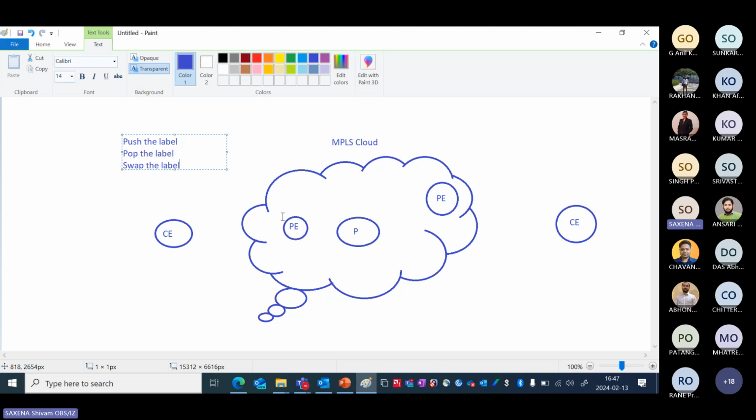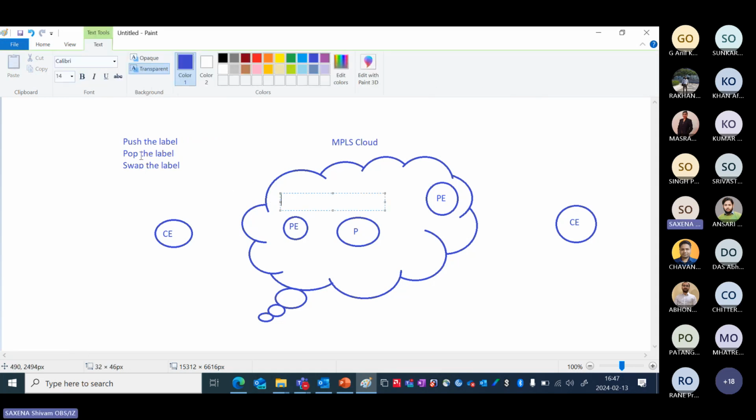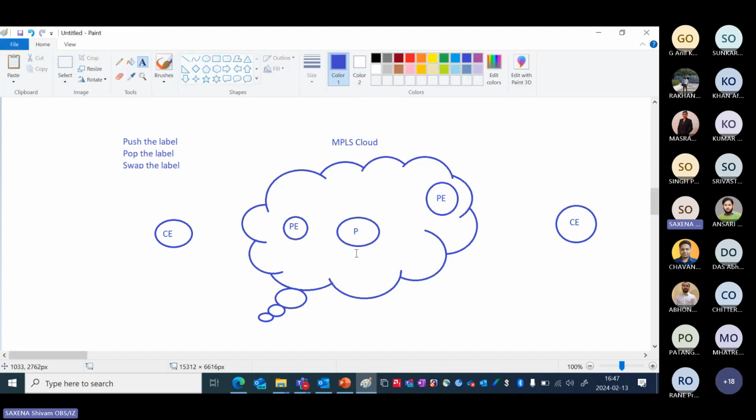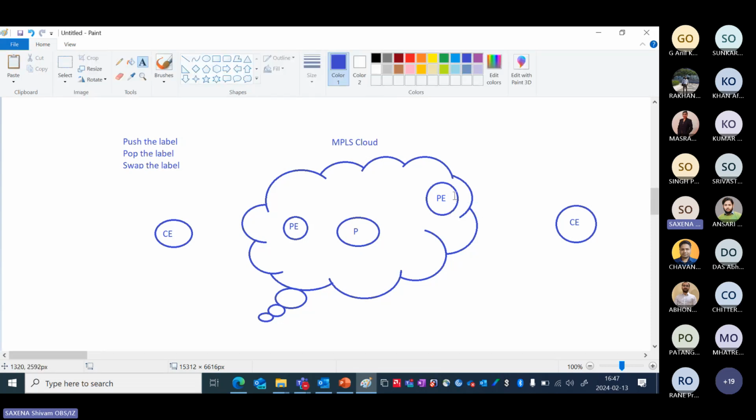The MPLS label will be inserted here, and then the MPLS label will be swapped here, and then the MPLS label will be popped here, because now the customer edge router doesn't know about MPLS. Now that particular MPLS label needs to be removed. That's why it is used. So you have understood the terminology.